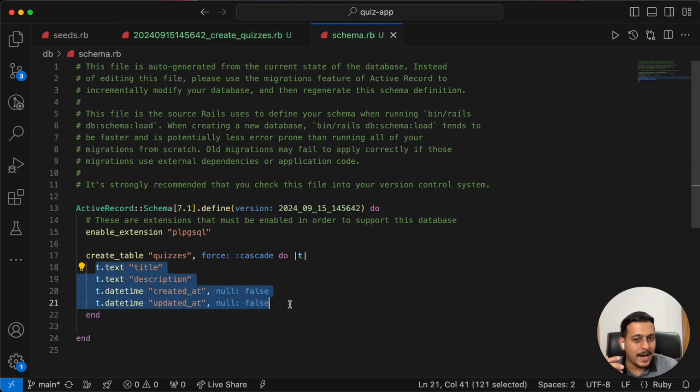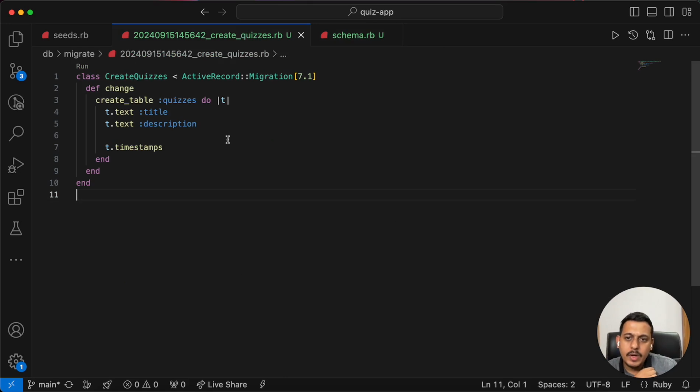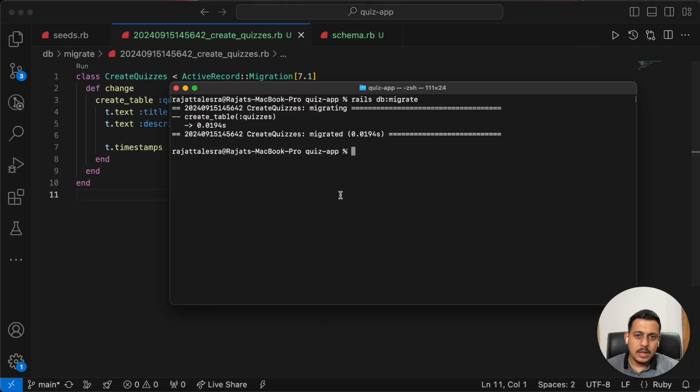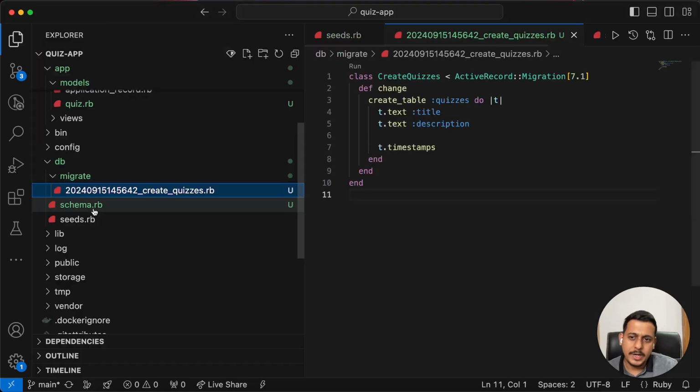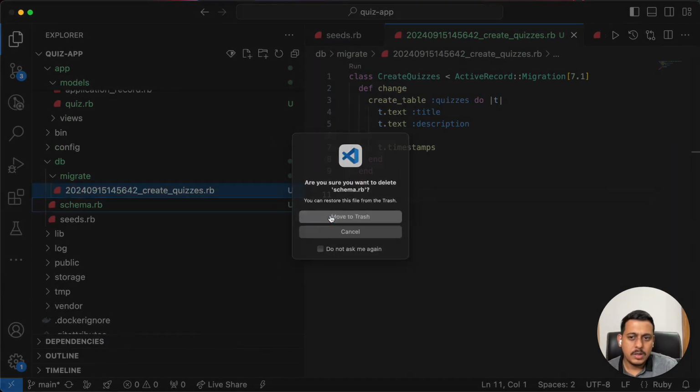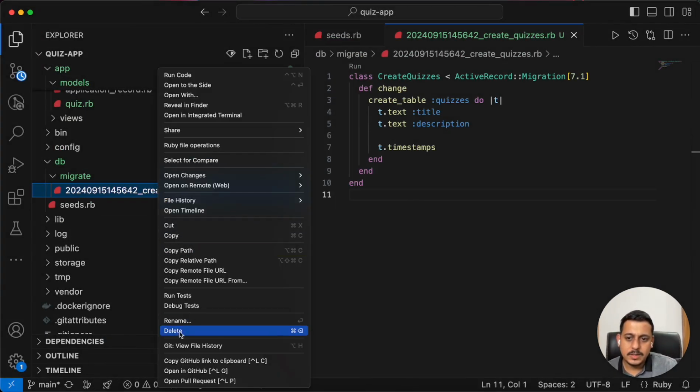By default, it will have an ID, created_at and updated_at. Wait, by default, it should have an ID. Maybe I'm getting confused with some other form of database. So it doesn't have an ID. So let's do one thing. Rails db:drop, delete it. Let's not worry about it.